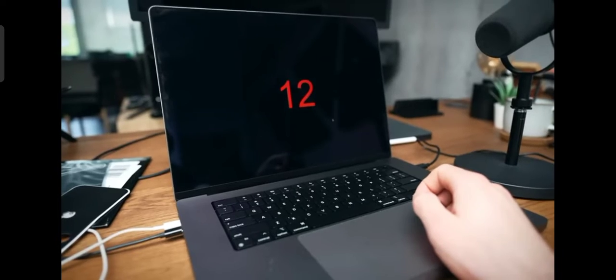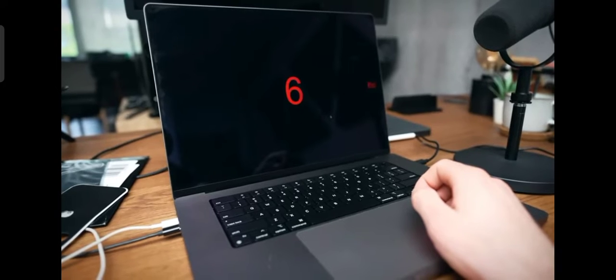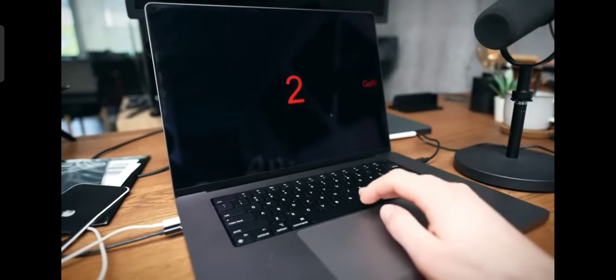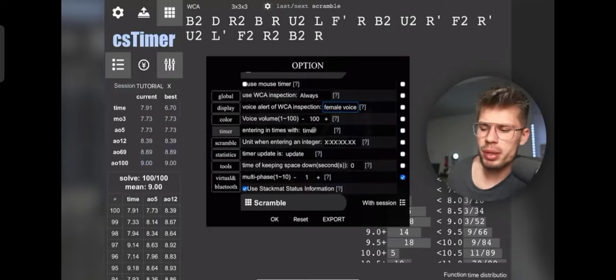If you tap the spacebar, a timer will start, and after 8 seconds, you will hear 8, and when you need to start a solve, you will hear 12 seconds. Just like in competition.